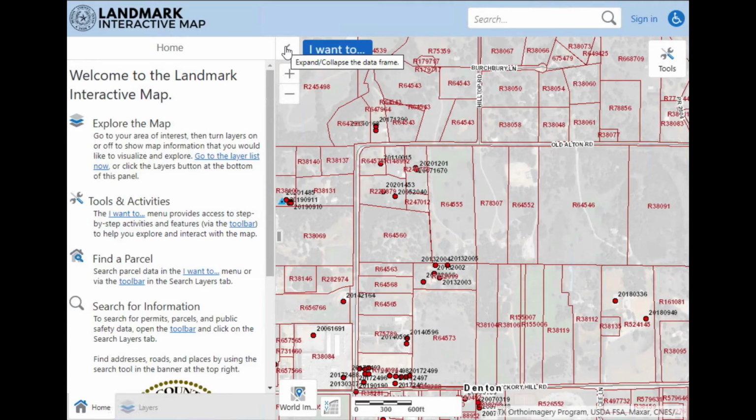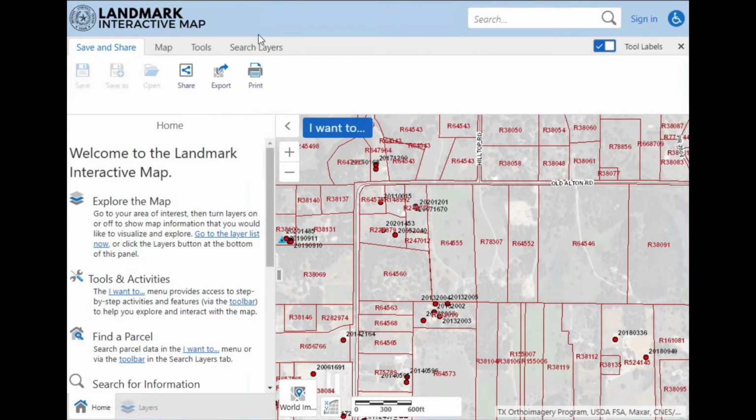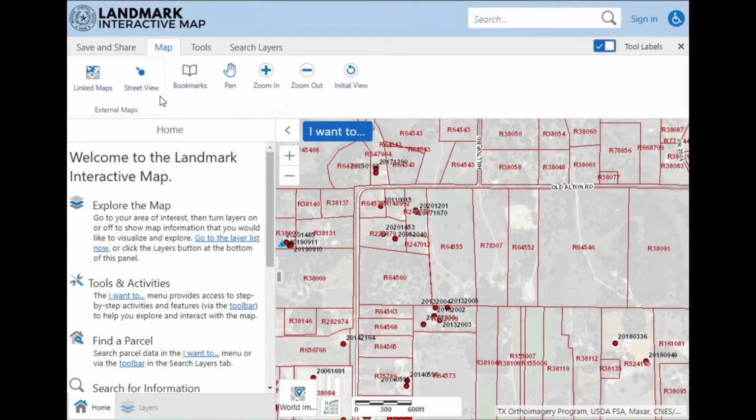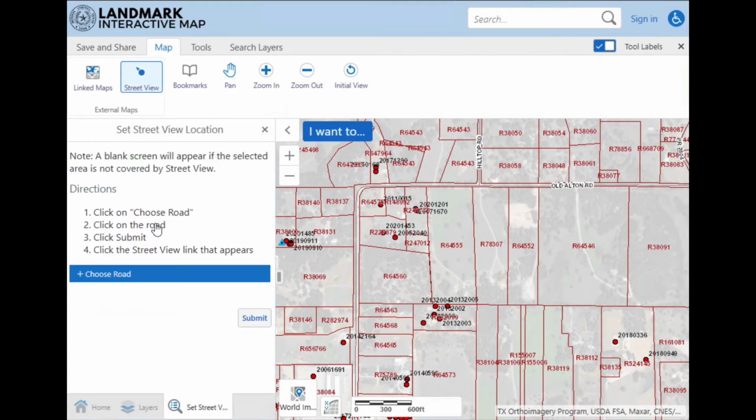With the Street View tool, you can click on a road in the landmark map and get a link to the Google Street View page. To open the Street View tool, double-click the blue header to open the toolbar, then click on the Map tab, and then you'll click on the Street View button.